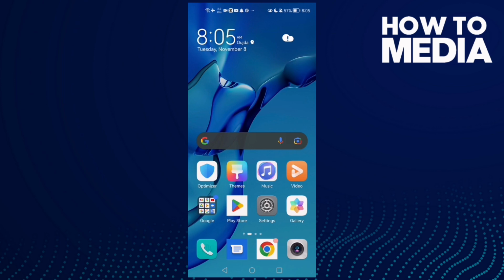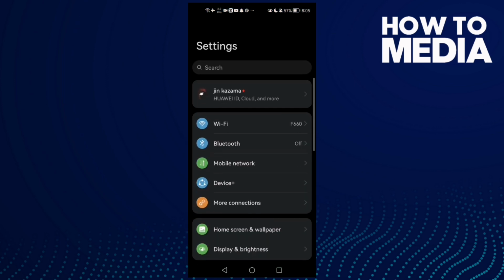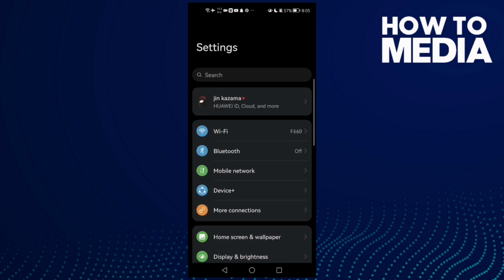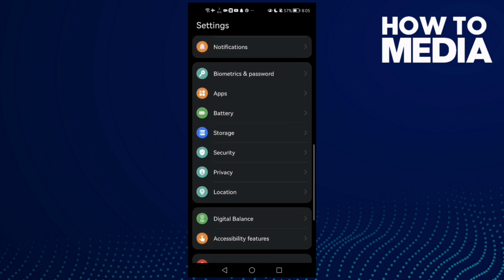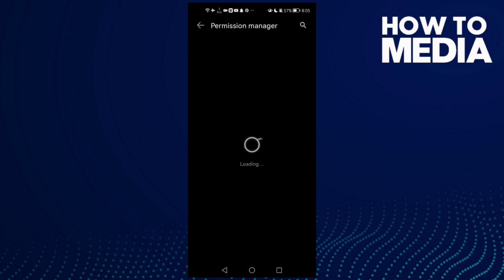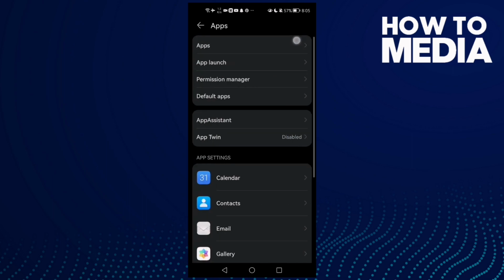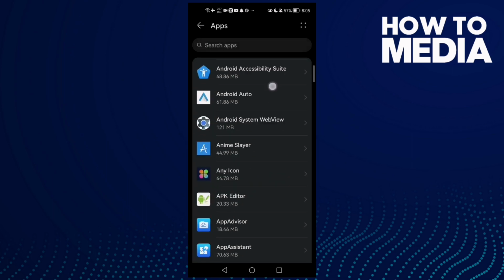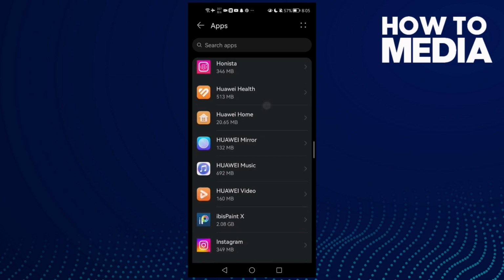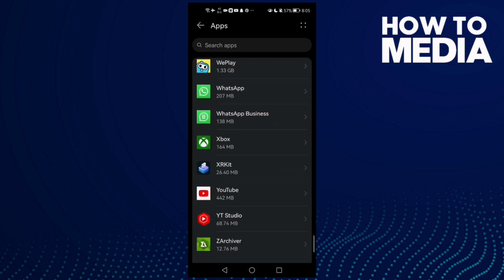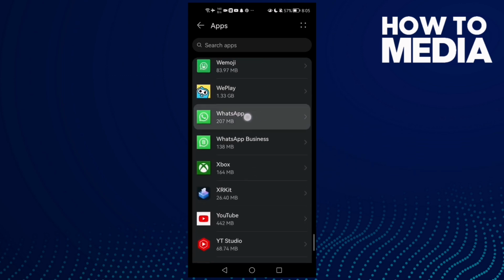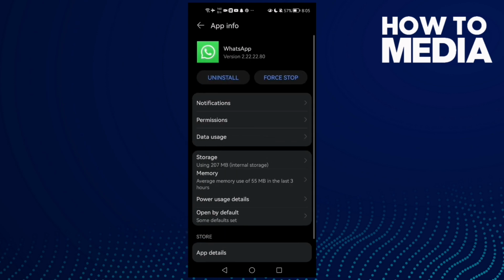First, open settings and then scroll down until you find Apps. Click Apps again and scroll all the way down. We'll find it with W, and here we'll find WhatsApp.